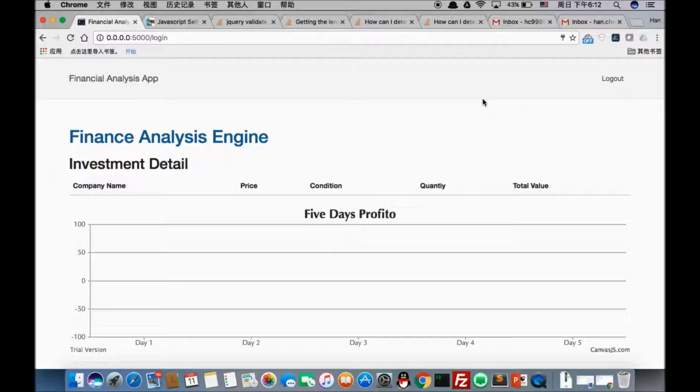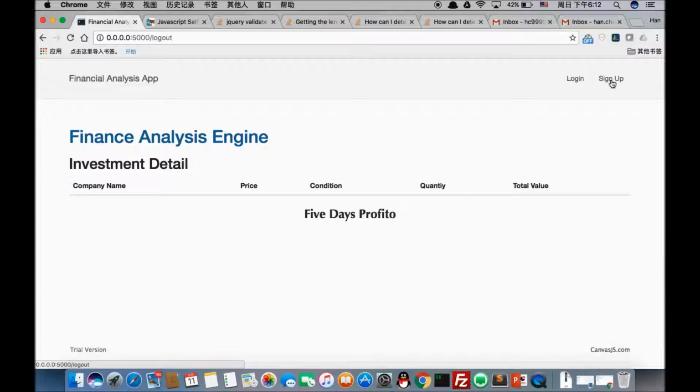The next test case is the logout test case, which allows the user to log out of the application. So here you can see the logout has worked, and it has come to the front page which shows the login and the sign up page again.